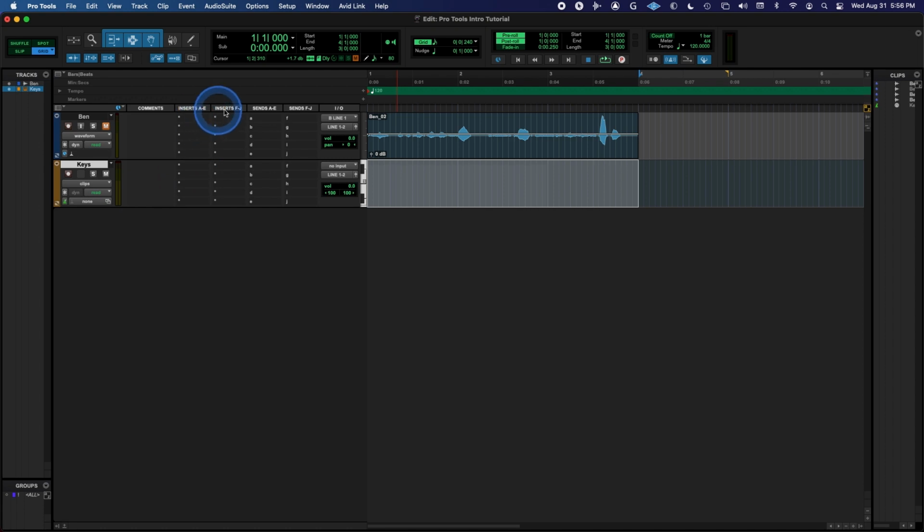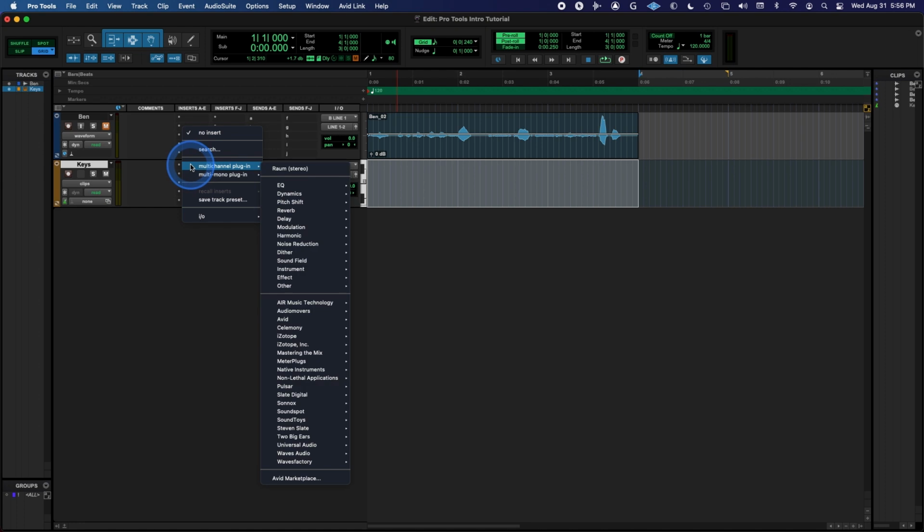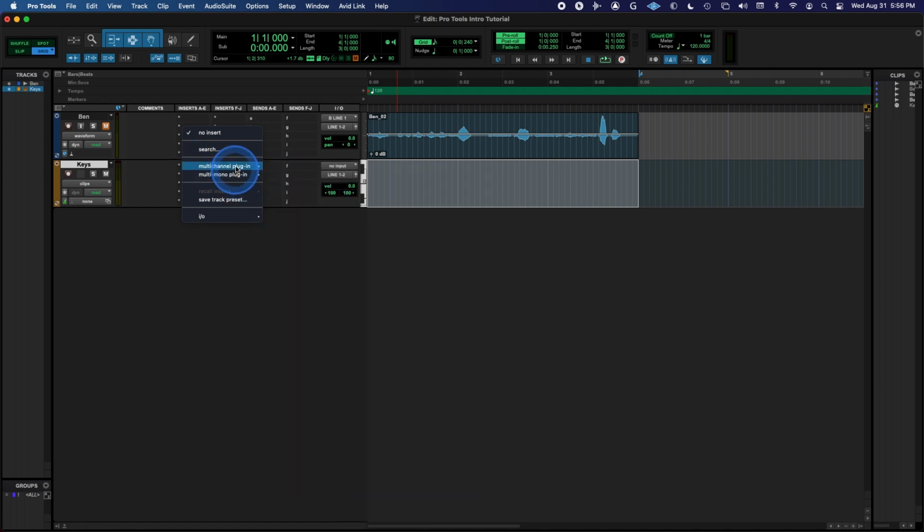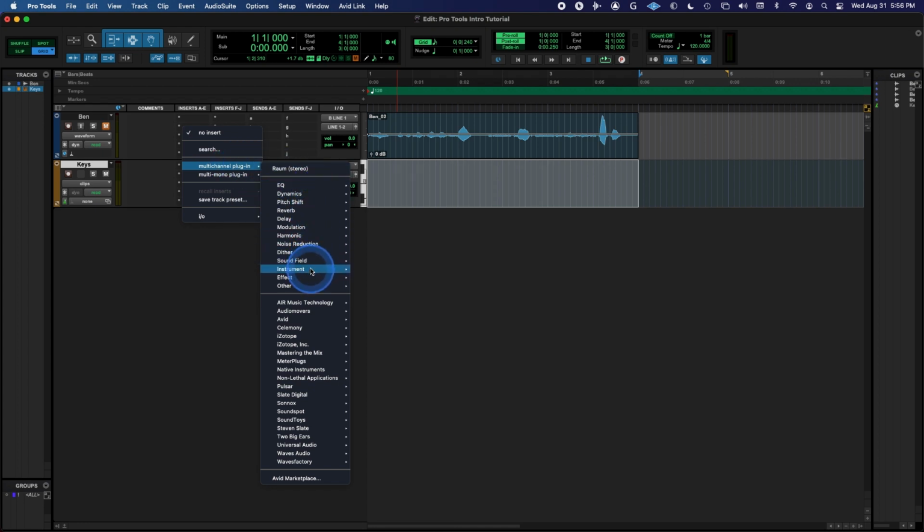On the insert, notice there's inserts here. And if you can't see your inserts, just click this white ruler right here, and you can check off what you want to see. And I want to see my inserts, A through E. And there's other options there as well, but at the bare minimum, that's what I want to see. So I'm going to put a virtual instrument on this insert track. So I'm going to scroll down, multi-channel plugin. I clicked on the insert, multi-channel plugin, and then I'm going to add.